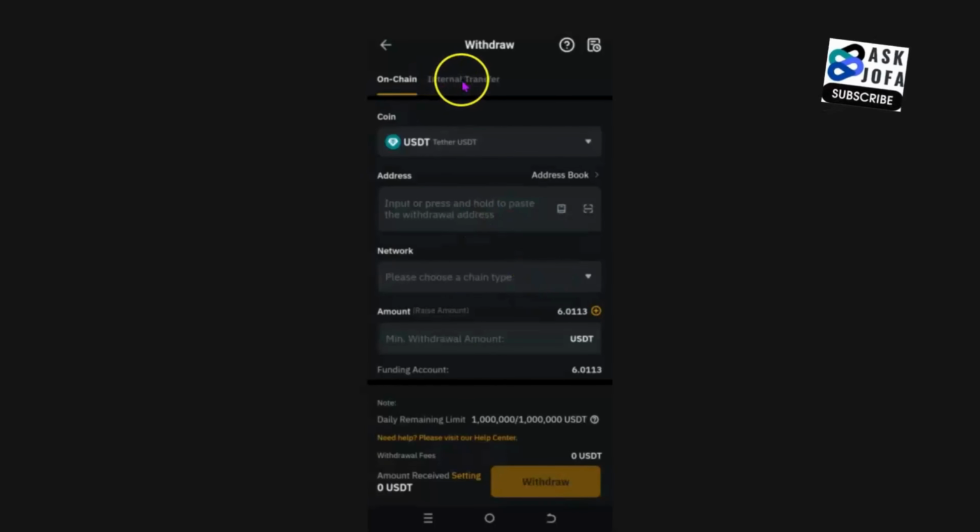This is internal transfer, that is between Bybit to Bybit. If you want to learn how to do that, the link of the video will come out here. You can watch this video later. But what we are doing is on-chain transfer, that is USDT transfer from Bybit to Binance.